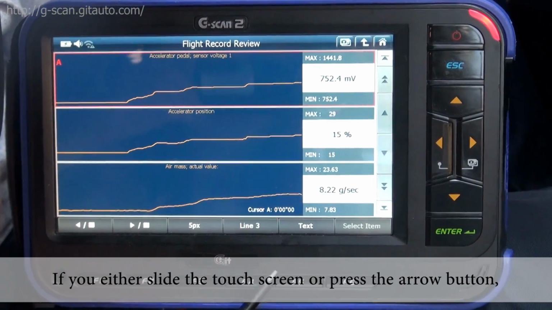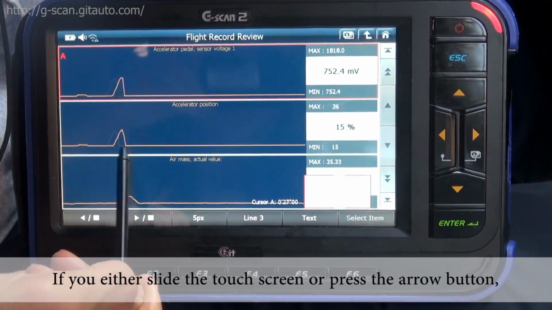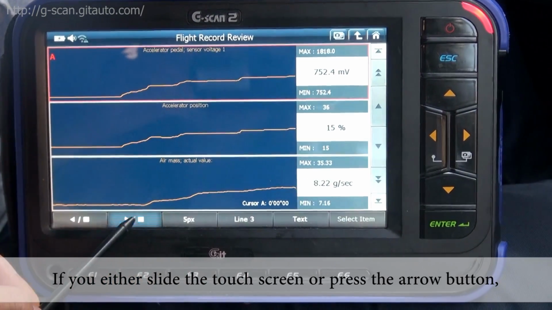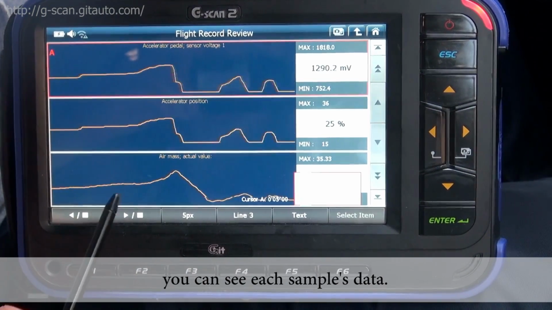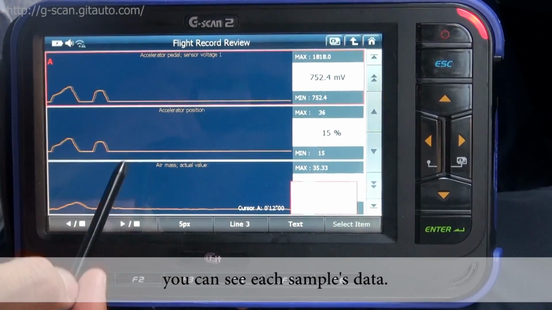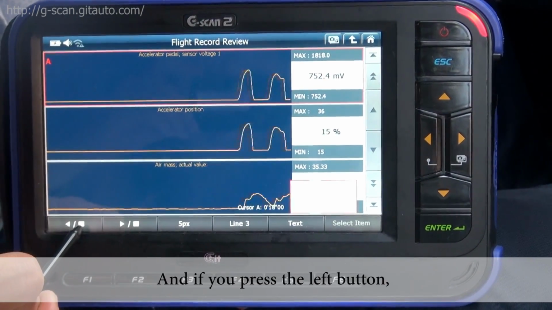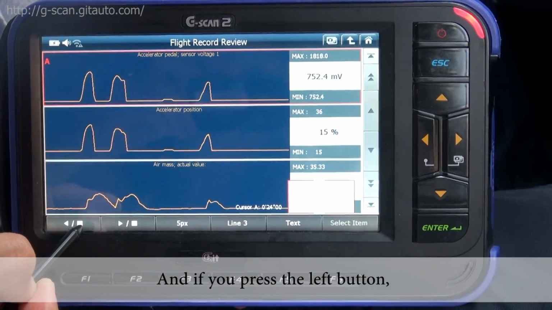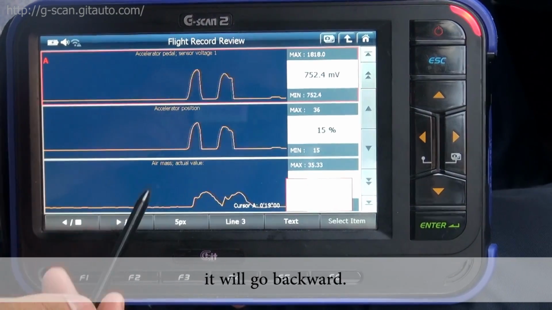If you either slide the touch screen or press the arrow button, you can see each sample's data. And if you press the left button, it will go backwards.